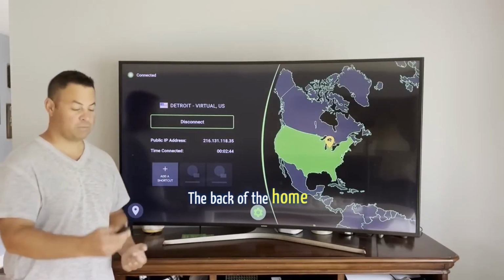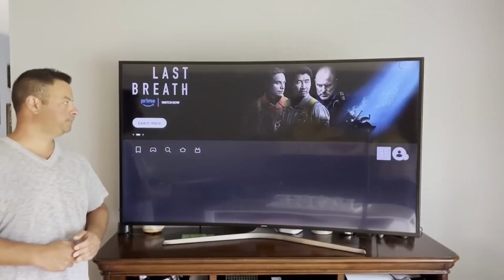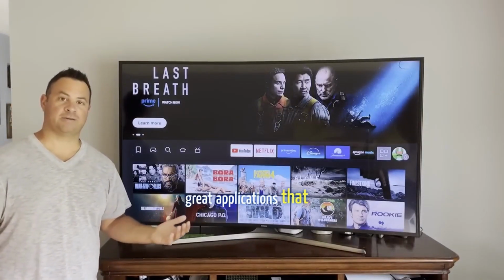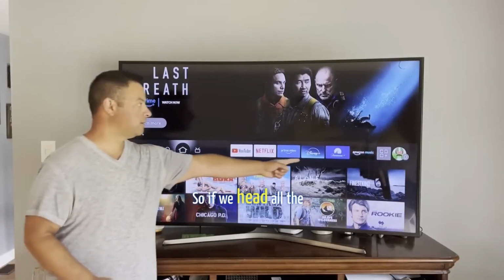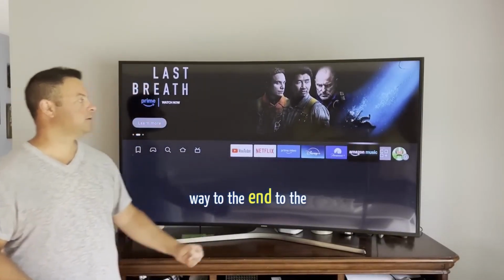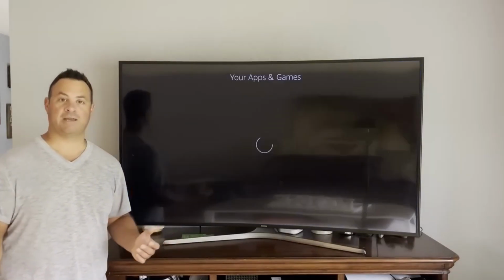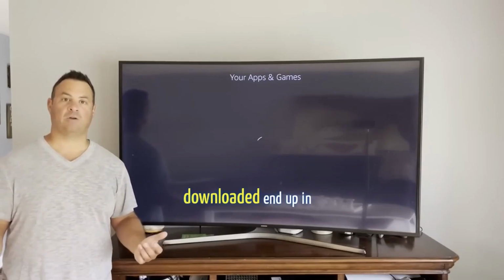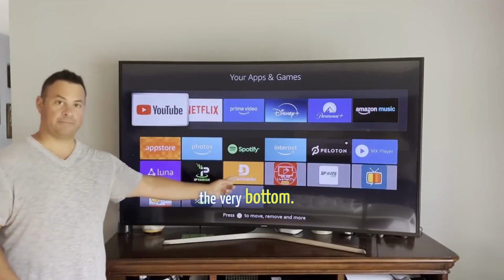So let's head back to the home screen. Where did all these great applications that we just downloaded go? If we head all the way to the end, to the three squares plus sign, this is our apps and games location. And all the apps that we've downloaded end up in this category down at the very bottom.